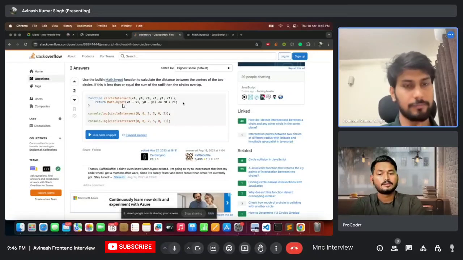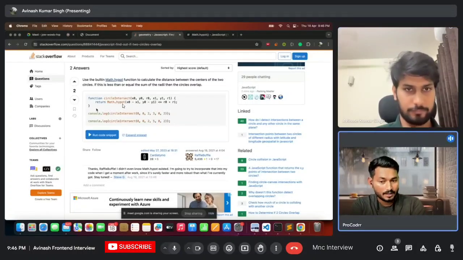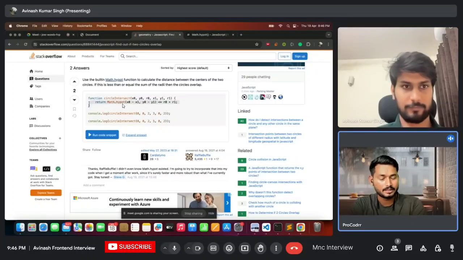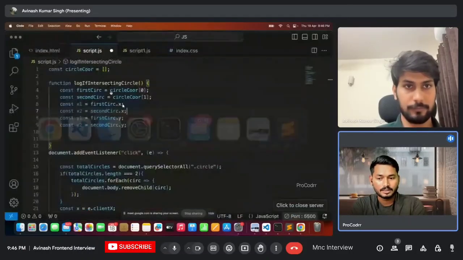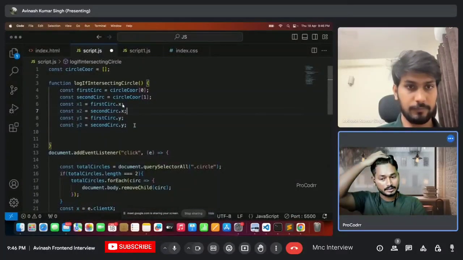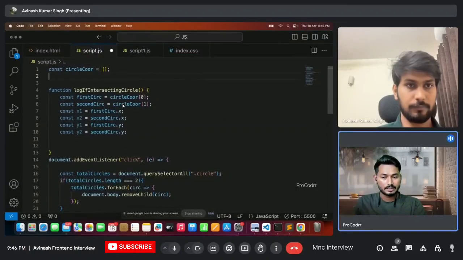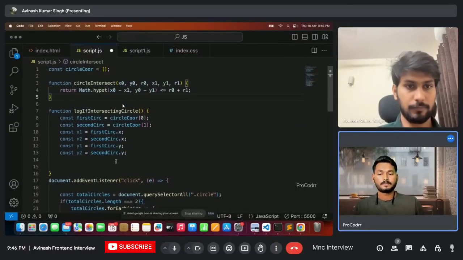Now the time is almost over. You can try to implement it, so that if the circles intersect, it will tell that they are intersecting.